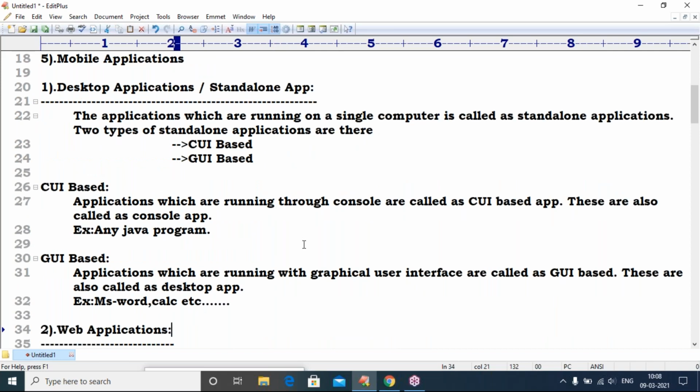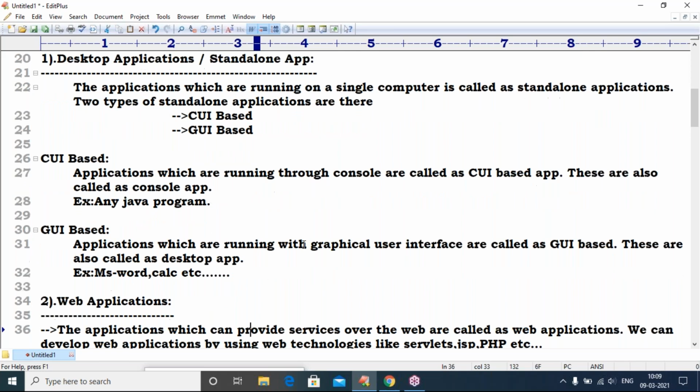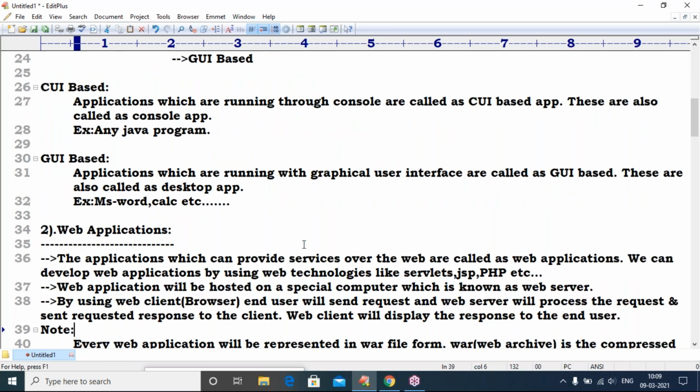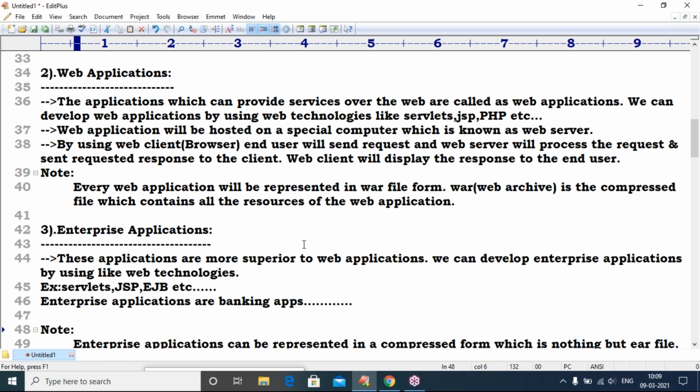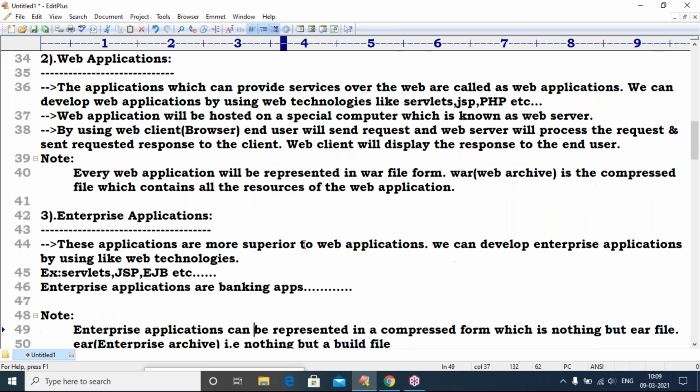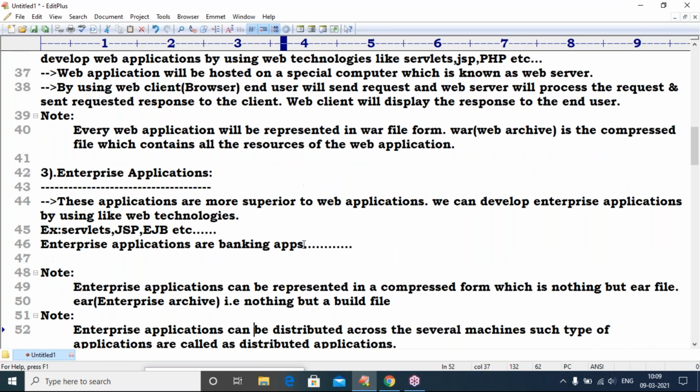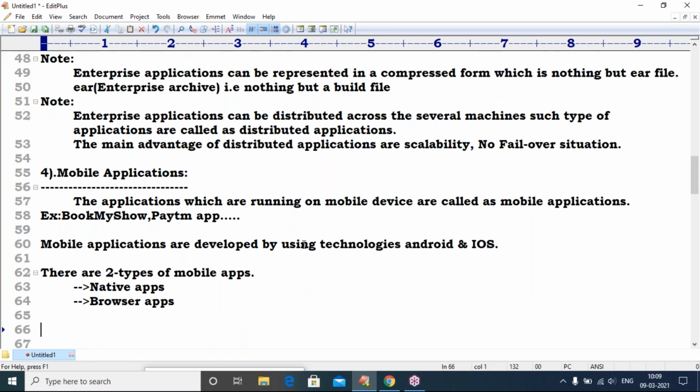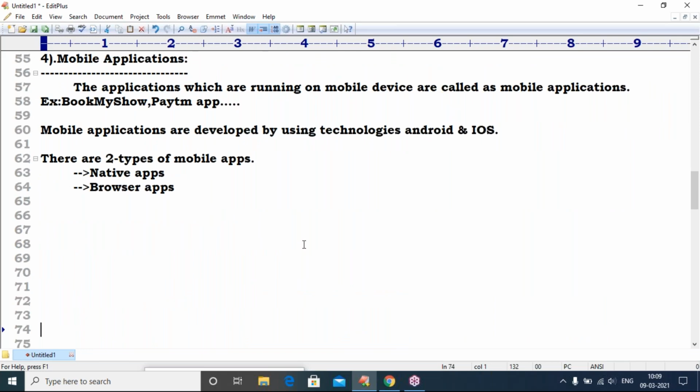Next, web: the applications which run on a server. There is a web server, and by using a browser I can access it. That is the web client. That is called the web application category. Next, enterprise. Enterprise applications are more superior to web applications. The web application extension is war, web archive. Enterprise applications use ear, enterprise archive. Then mobile apps; everybody knows about the mobile categories, native and browser applications. So next level, we need to discuss 3 layers in an application.